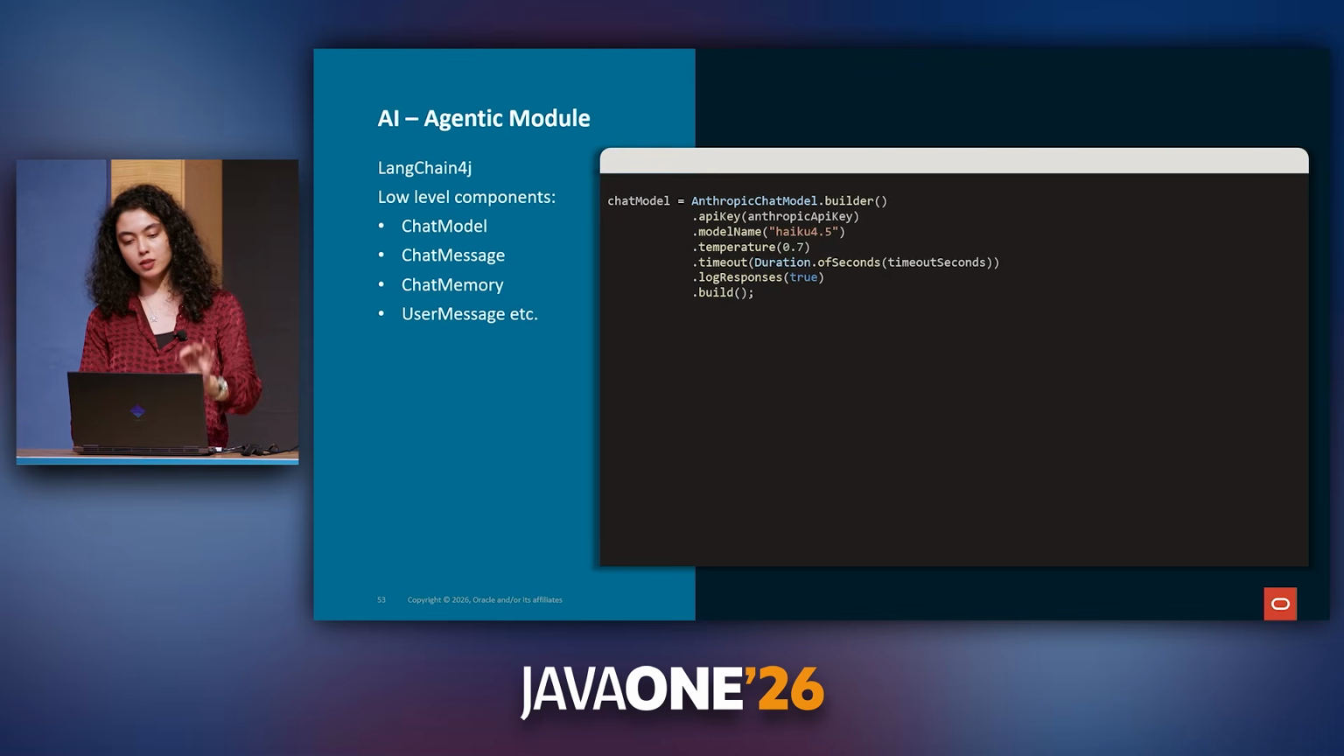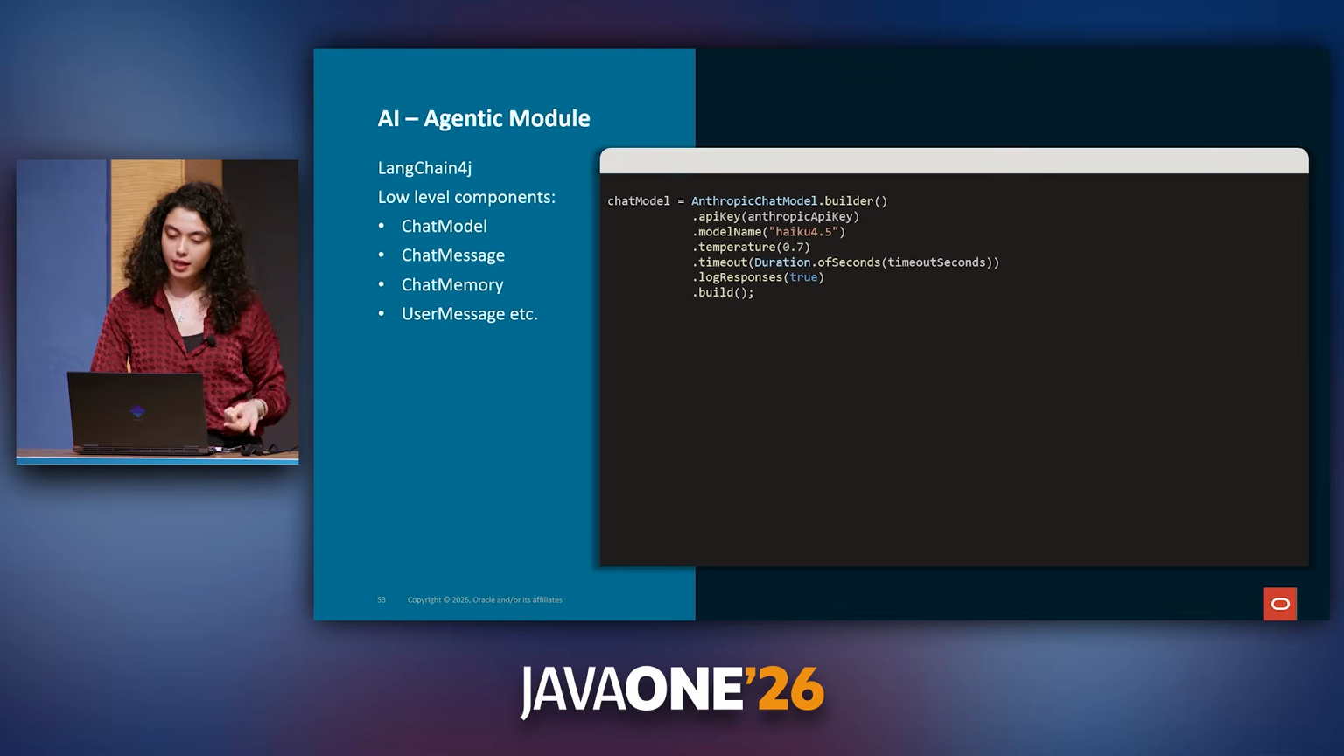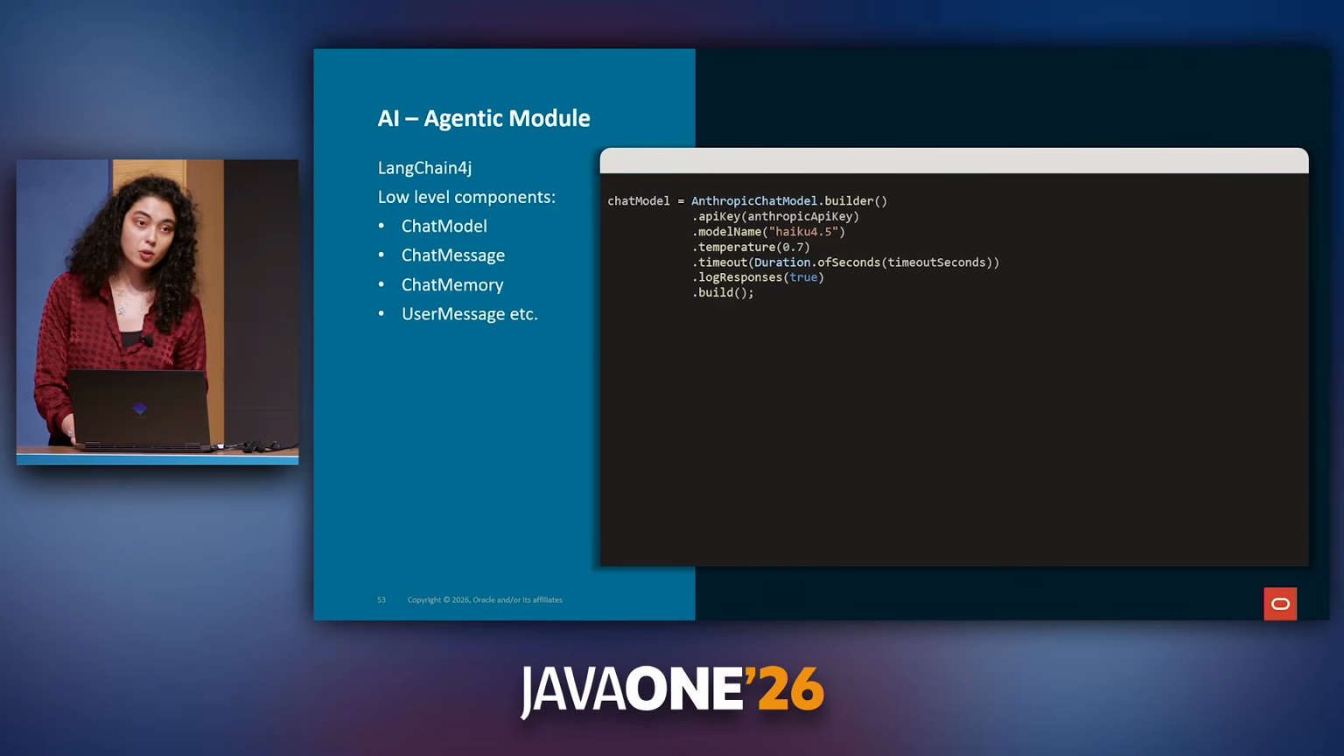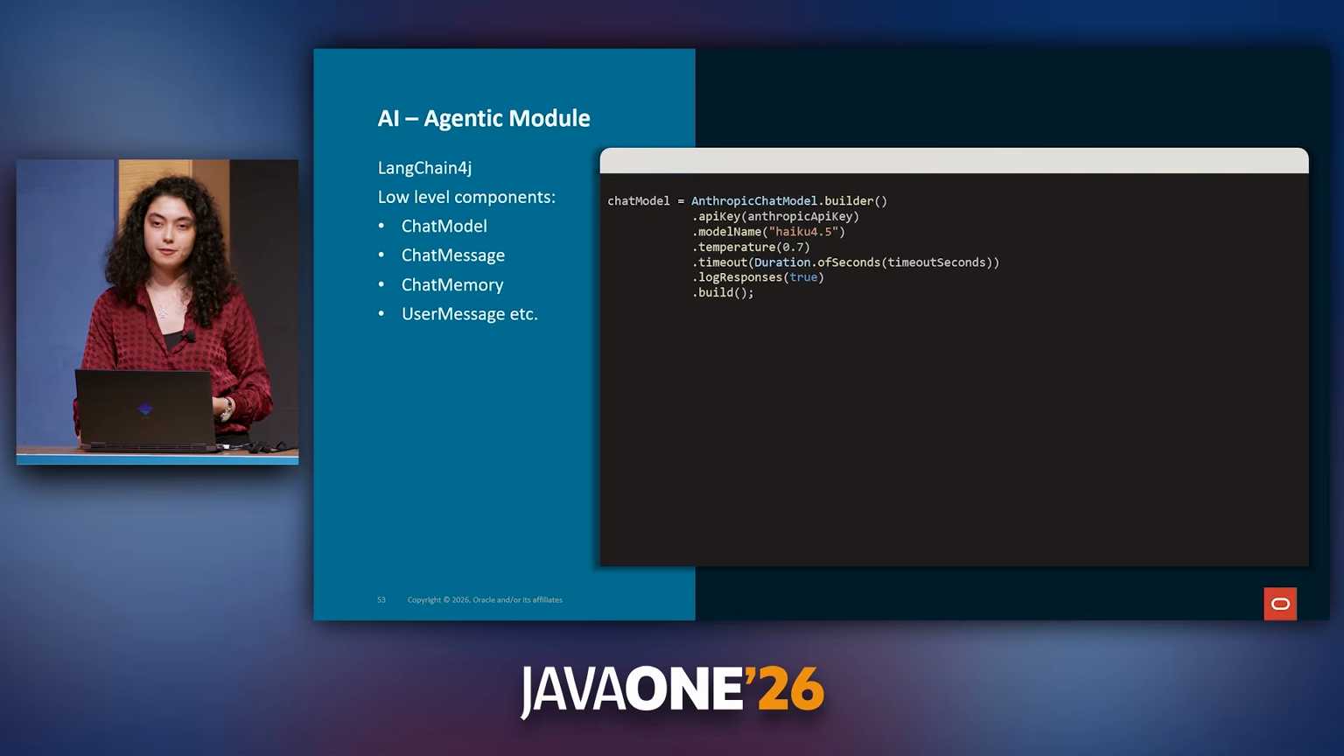And by using this Anthropic chat model API from LangChain4j, we give the API key, the name of the model. And here we can also change the model parameters like temperature. If we want more creative answers, we can set this value a bit higher. If we want more deterministic, then vice versa.